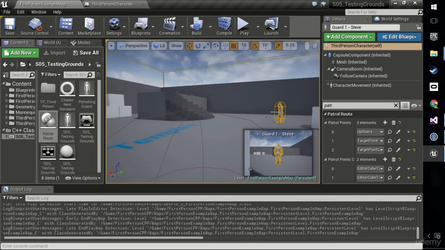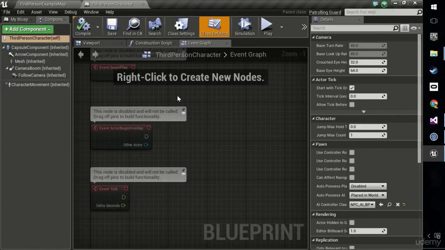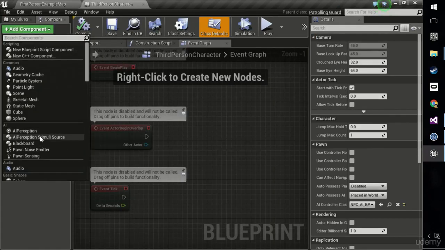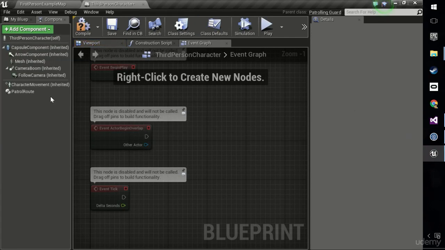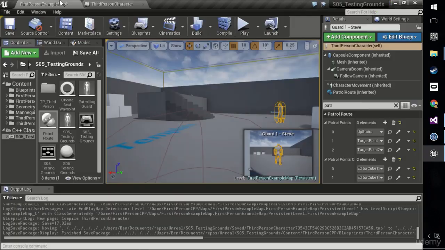We haven't actually changed any code. We've added stuff, but we haven't reparented him. We haven't stopped that other code running just yet. So on the third person character blueprint now, I'm going to search for patrol, and there is now a patrol route component. Fantastic. And then if I compile that and save it, Unreal didn't crash on the compile, which is nice.